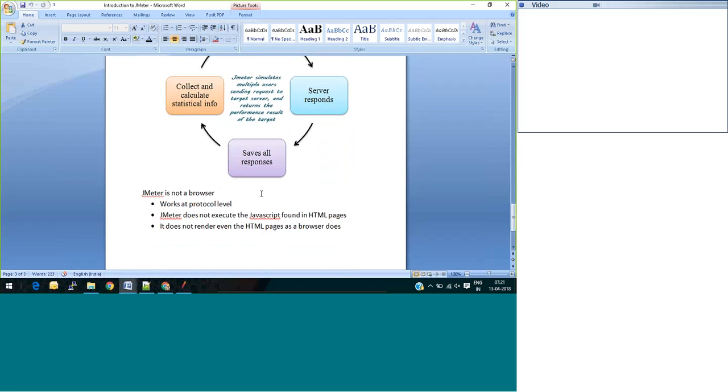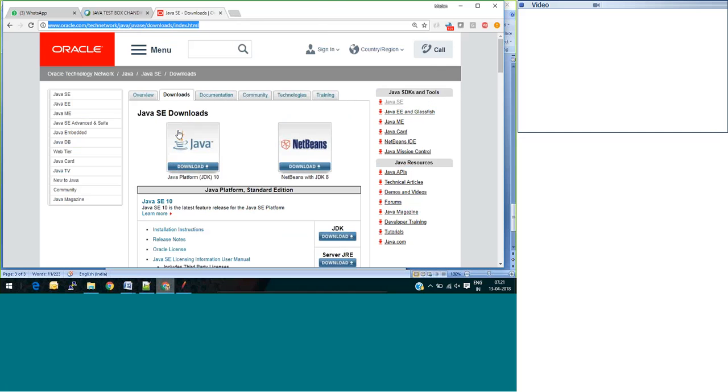Now if someone says JMeter is a browser, that's not valid, because JMeter mimics a lot of browser functionality, but it's not a browser because it works at the protocol level, as I said. Our browsers execute the embedded resources in a request. Let's say, I'll show you.